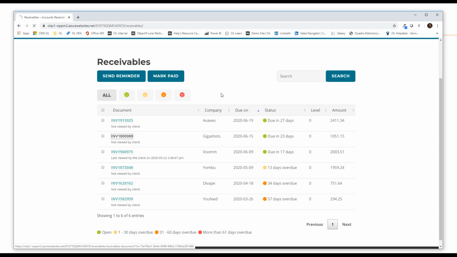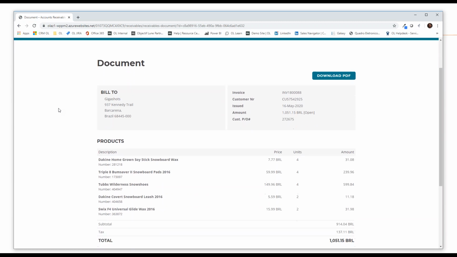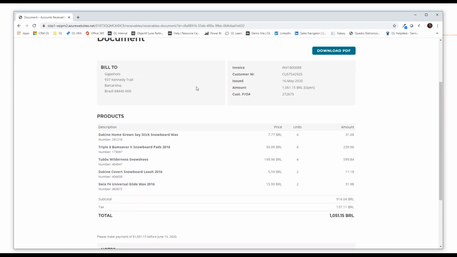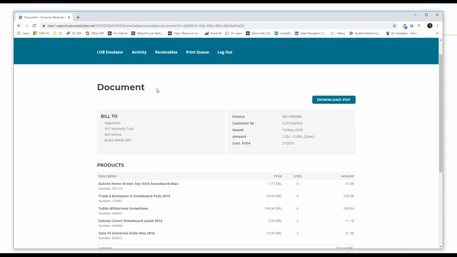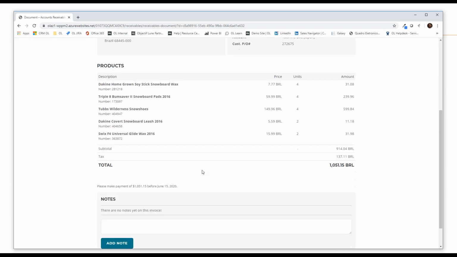I'm logged here as admin. The back office people taking care of the financial process are the admin. So I can have the details of the invoice. Okay, all the information is shown here.